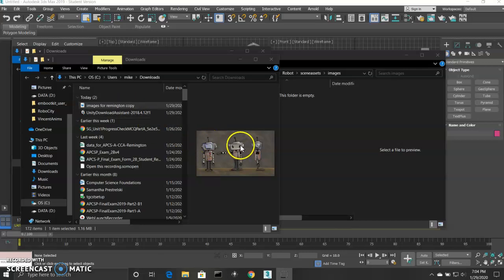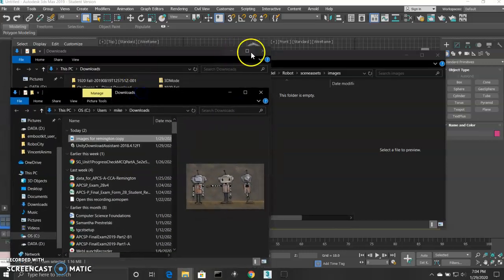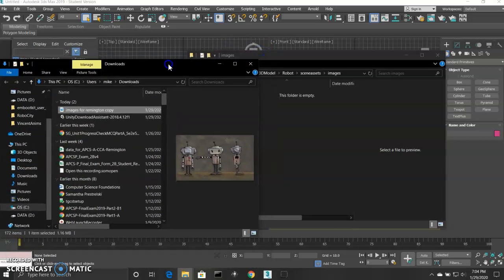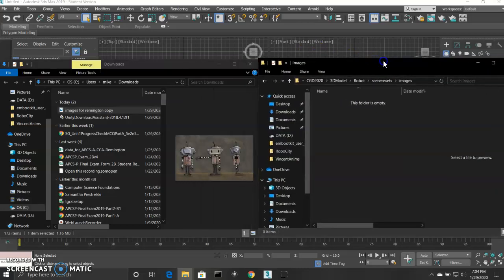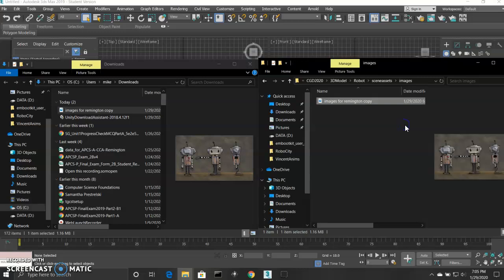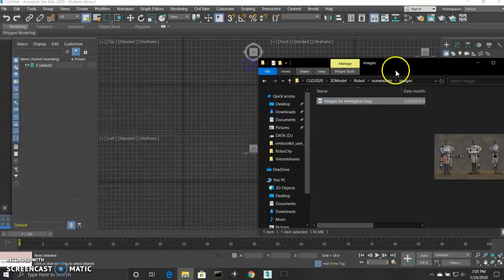It's this image of 3 different versions or views of the robot. So I'm going to take that. I have both of my windows open, my downloads window and my images folder inside of my project that I took you guys to. I'm just going to take this and move it or copy it to this images folder and then close my downloads.